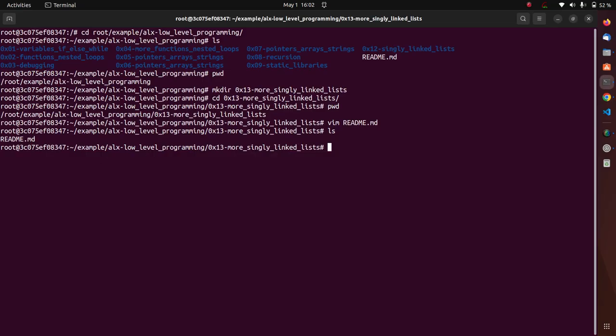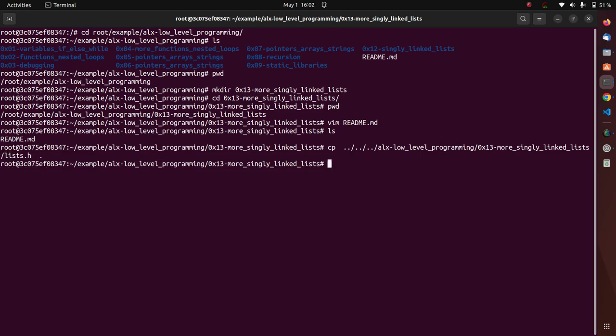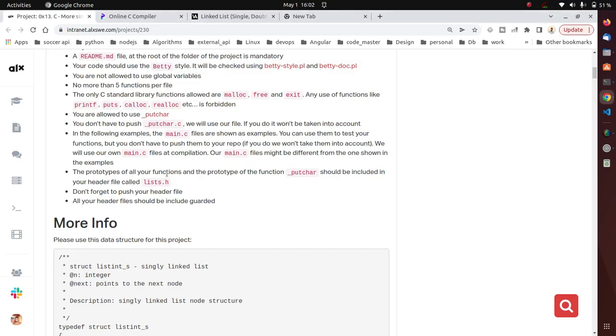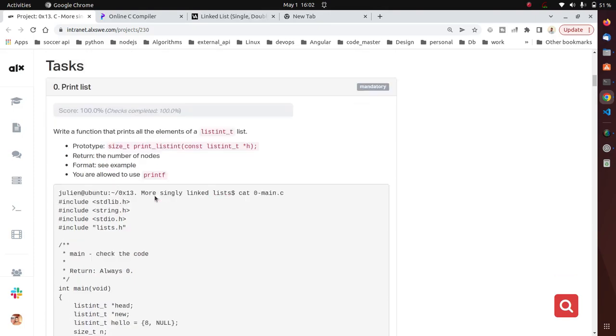All right, so let me show you my own. You can do yours by using vim list.h. Okay, but let me just show you mine. So x13. Okay, list.h. Okay, so you can see this is my own list.h. So all I need to do is to copy all the prototypes and put them inside.